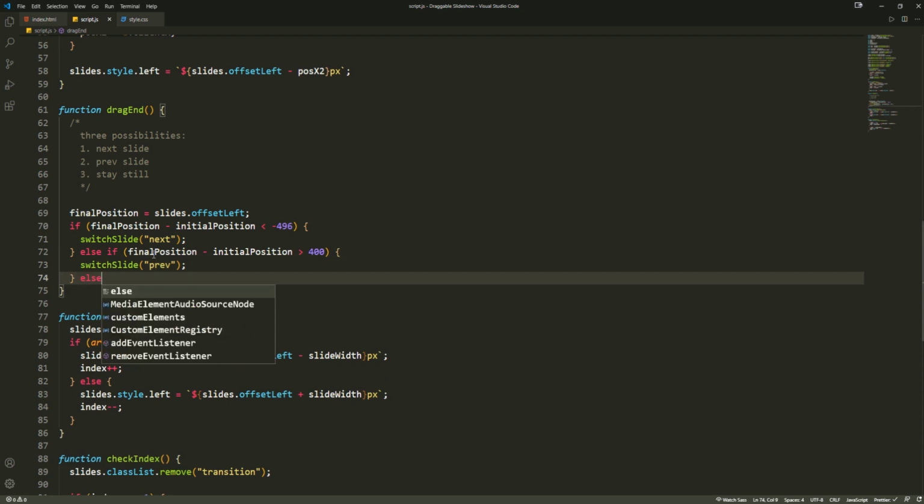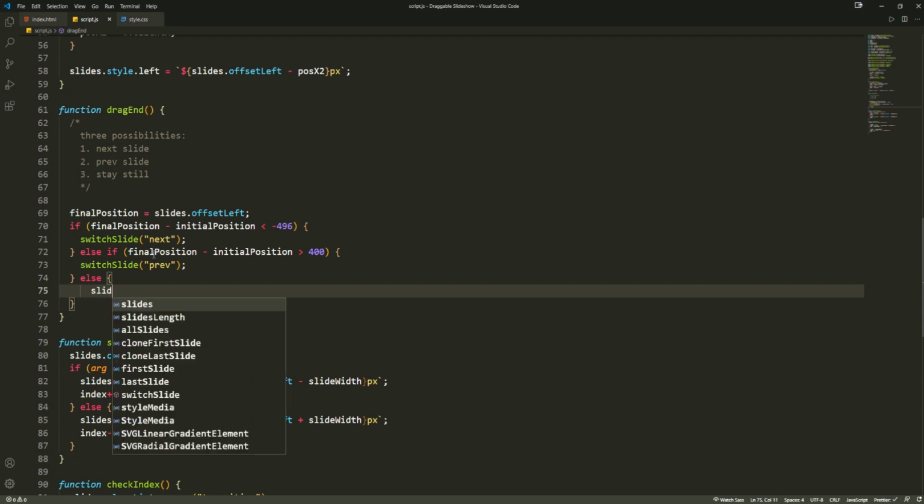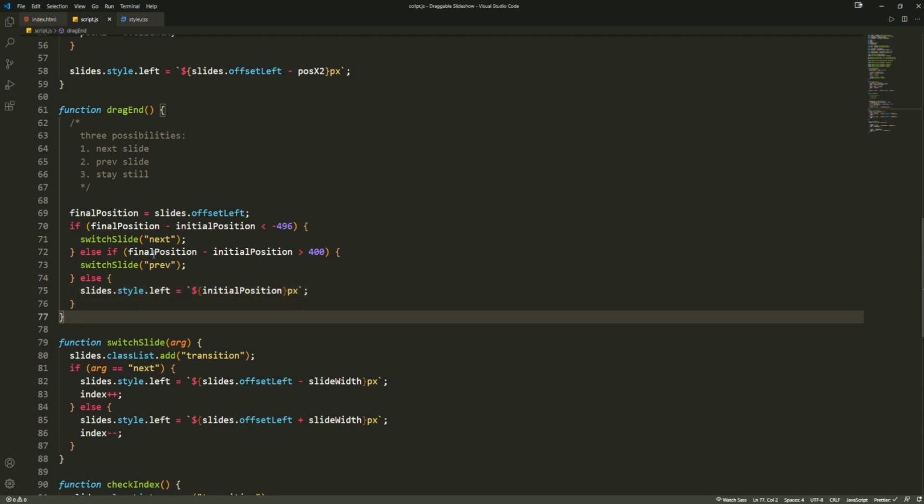All right, and then for the else, what I said earlier, that the user doesn't want to go anywhere, they just want to stay still, so no problem. In that case, the slide is going to stay right where it is. slides.style.lift is equal to, and we already specified that it's going to be initial position with the pixels at the very end of that.